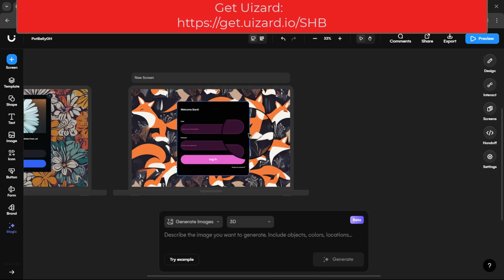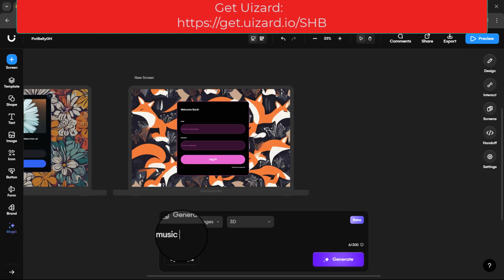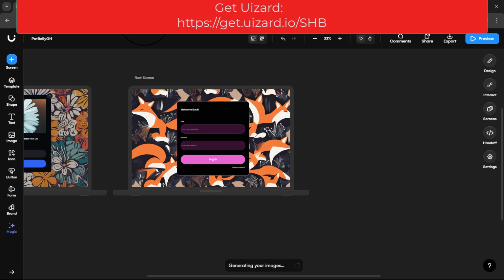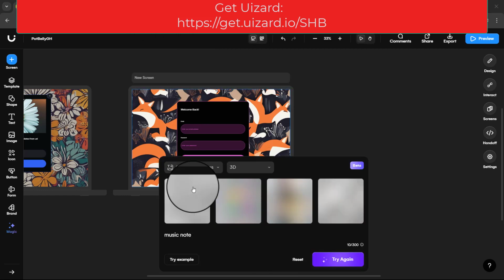So I'm going to click on reset, and let's say I want something like music notes. Then click on generate. So wait for it to generate. As it's loading, I'm going to pause this. Okay, so it's done. And then let's look at the options that we have here.